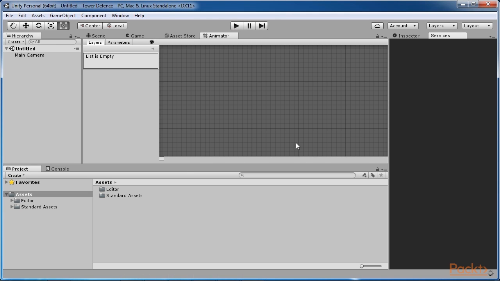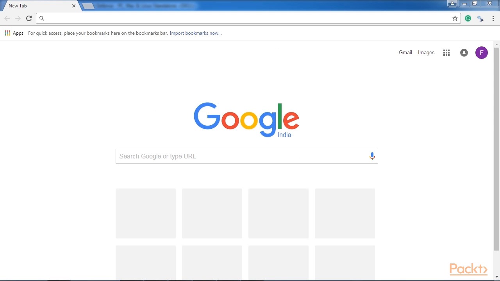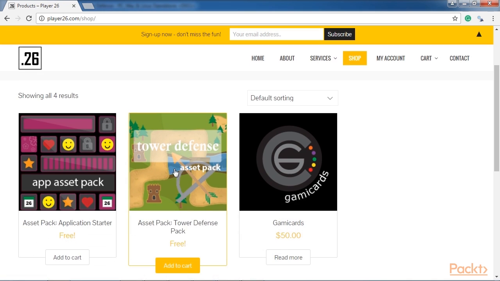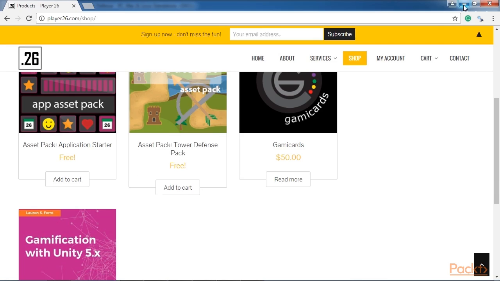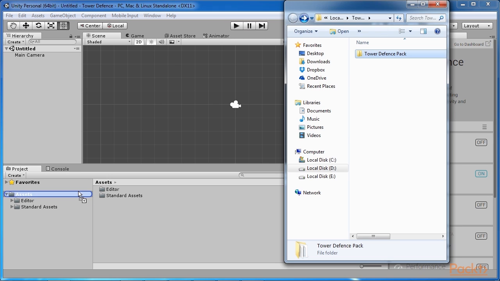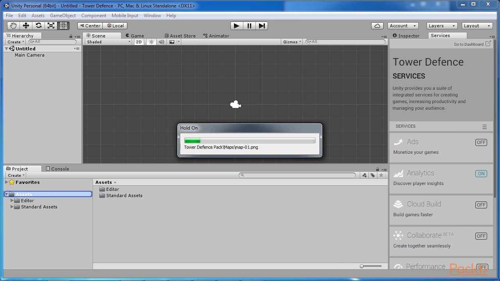However, in this section, we will use a free package which you can download from this link. Go to Shop and download the Tower Defense Pack. The package, created by Lauren S. Ferro, includes all the basic assets to create our tower defense game, including a very nice map which perfectly fulfills our requirements.